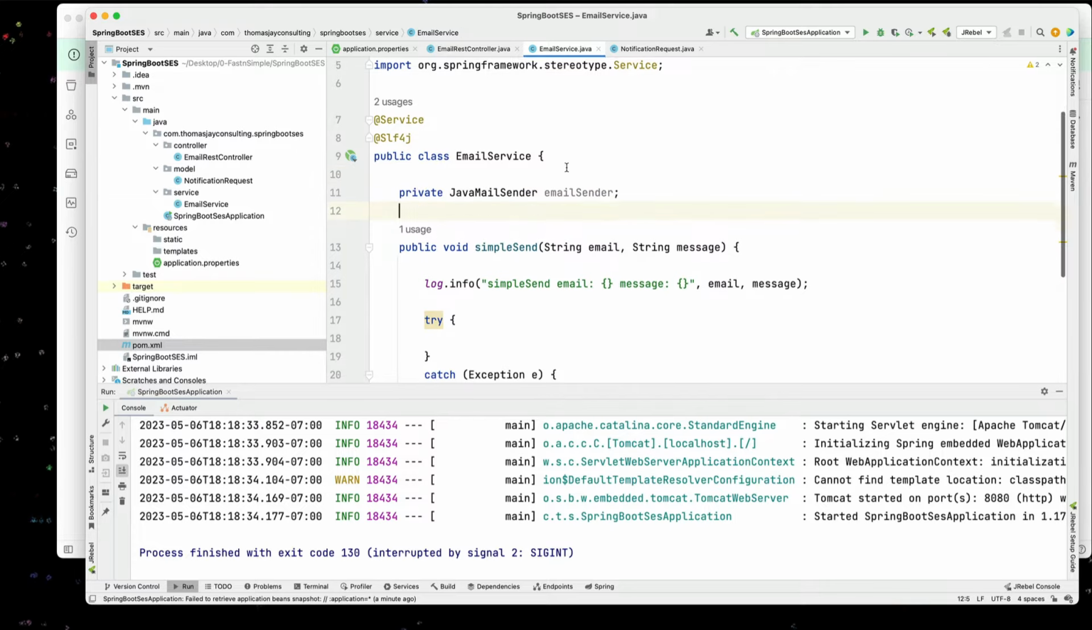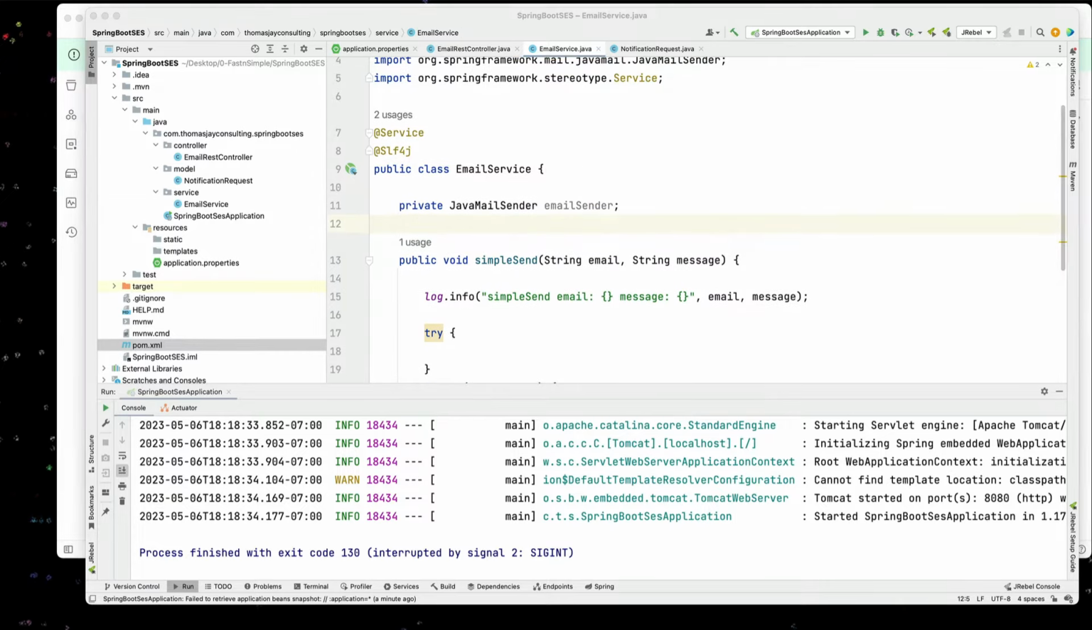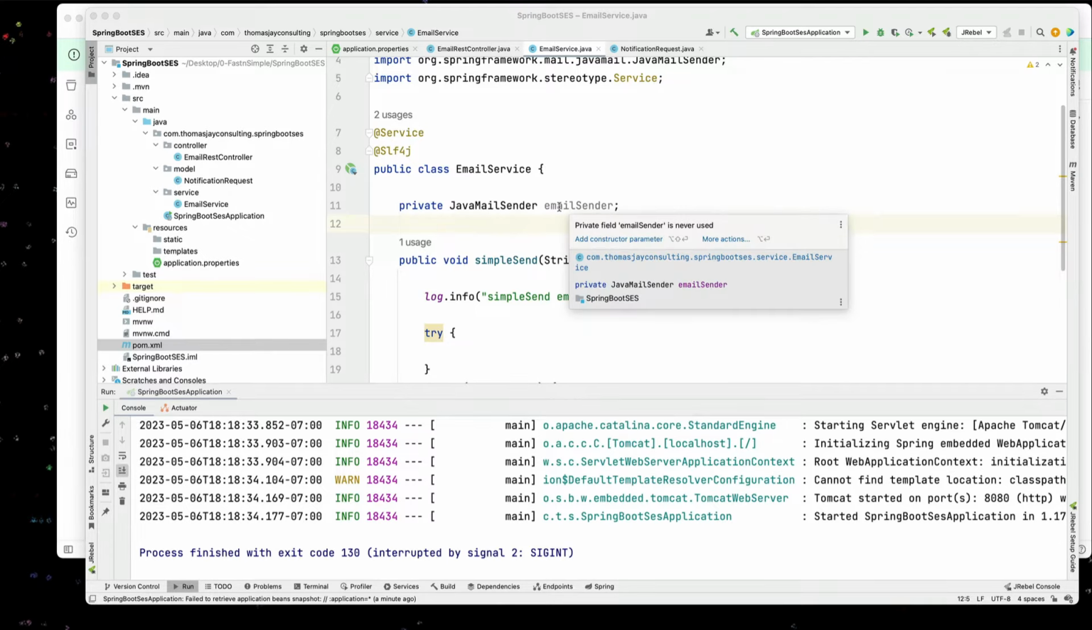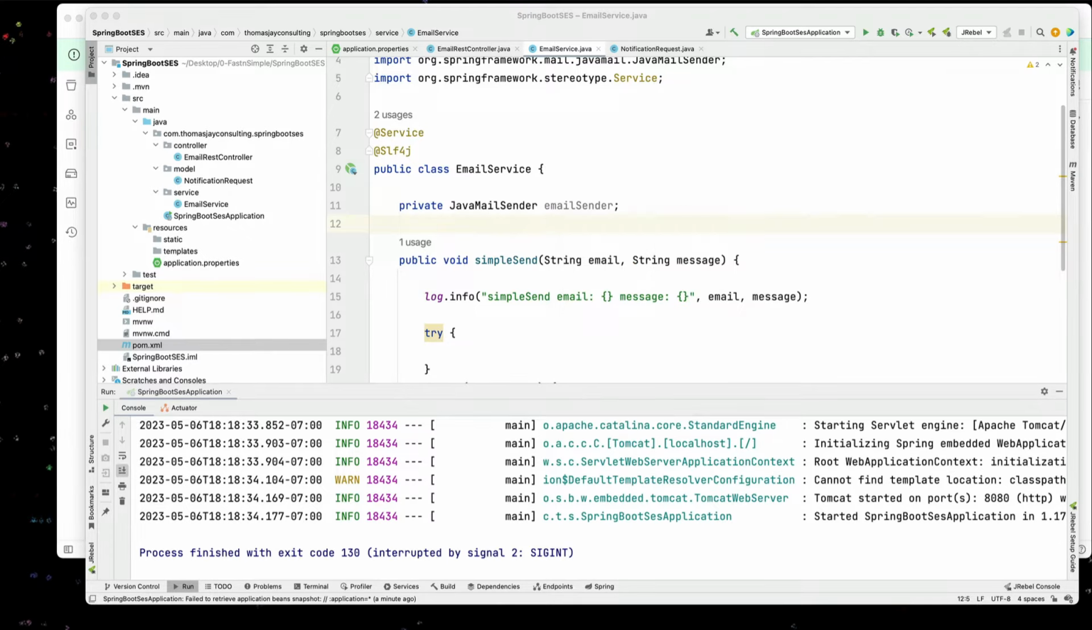So we need to get a JavaMailSender. And in doing that, we may get an error here. And if we get an error there, we can quickly go through and say that this is part of Spring Boot. But if we don't get an error on your IDE, we don't have to worry about it.